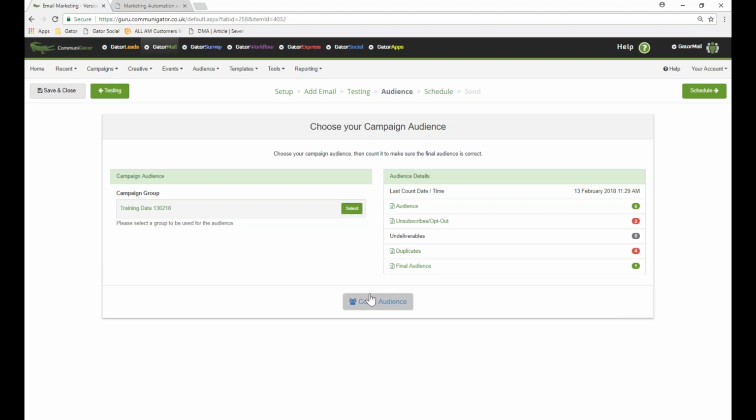So once you've counted your audience and you're happy with everything, you also have the option to export. Say you had quite a few undeliverables in this audience and you wanted to see who they were, it would display a URL like the ones below here, and it will export it to an Excel spreadsheet for you.